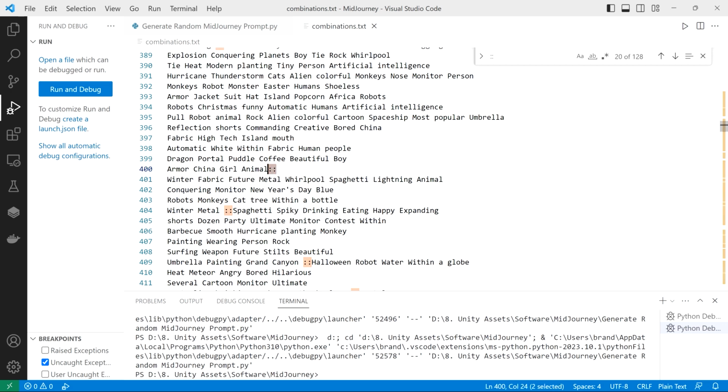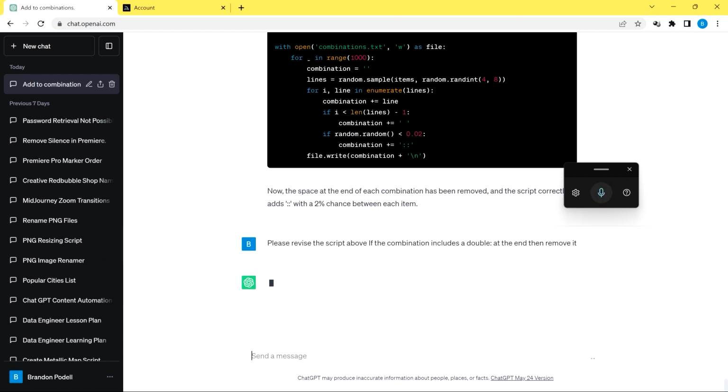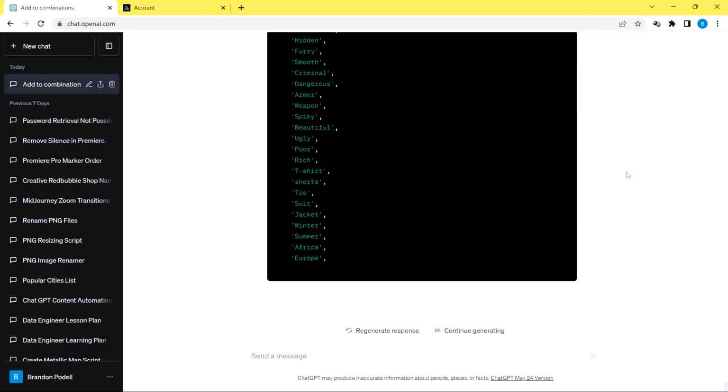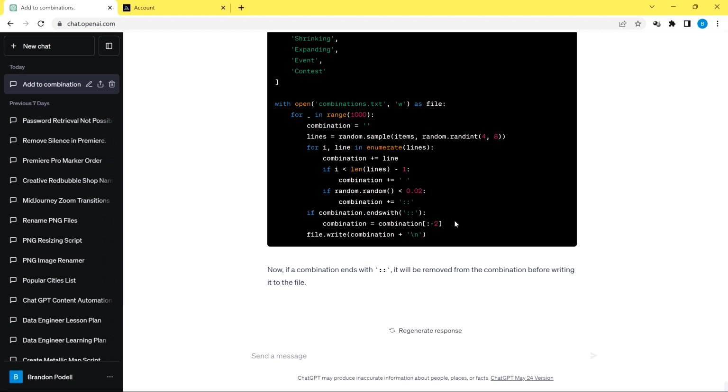So I'm going to go back into ChatGPT and I'm just going to use the voice command. I'm going to just tell it what I want it to do. Please revise the script above. If the combination includes a double colon at the end, then remove it. And it stopped because the prompt is pretty long. So I'm going to click on continue generating. And look at that. It looks like it added it over here.